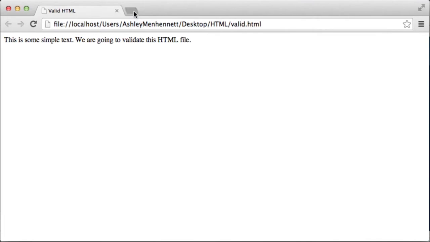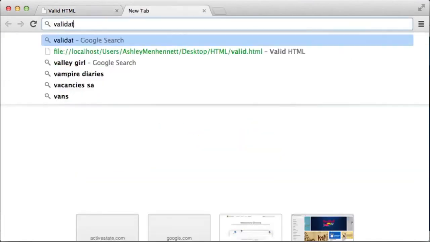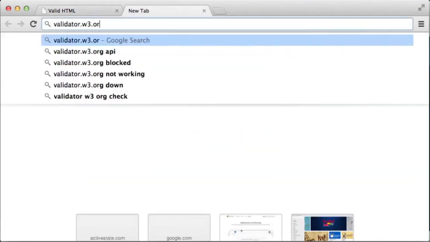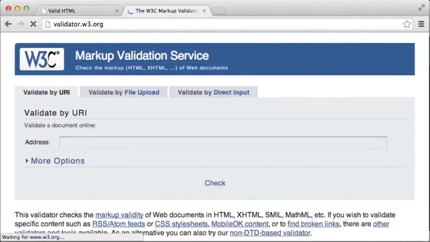So now what we're going to do is head over to validator.w3.org. This is the W3C markup validation service. The W3C stands for the World Wide Web Consortium, and they lay out the standards of web-based technologies. It is important to validate our HTML files so that they may be displayed consistently among different browsers and different platforms.